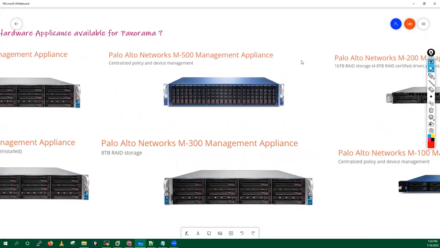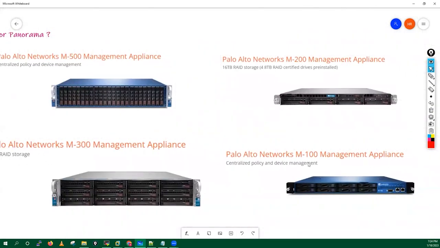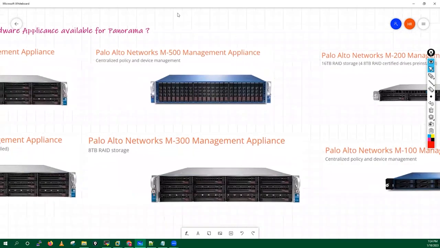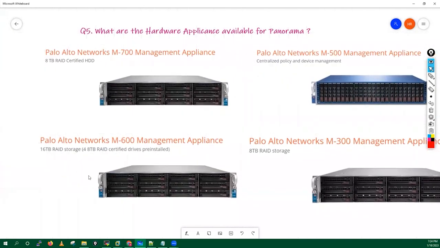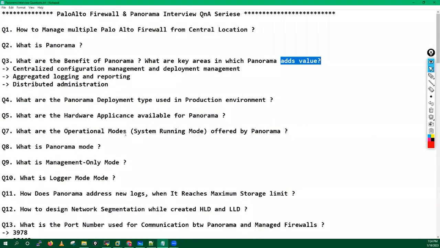Then we have the M200 series and the M100 series, guys. If you want to check out the capacity and all these things, you have to reach out to Palo Alto and check the Palo Alto data sheets for that. So these are the hardware boxes which are available for Panorama solutions.